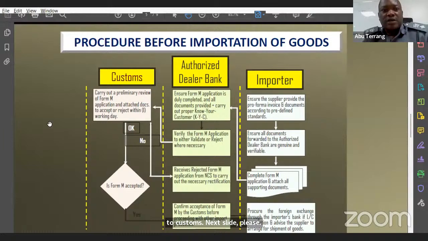Okay, the next slide, we are talking of procedure before importation of goods. Before importation of goods, there are procedures to follow. Okay, and these procedures must be followed, and there are also stakeholders that have their specific role.